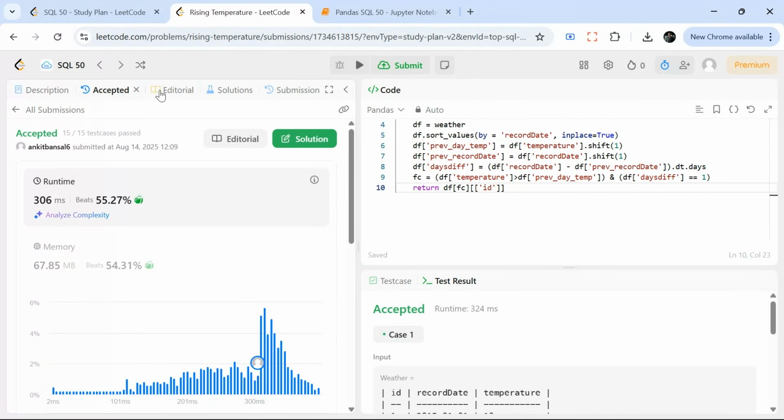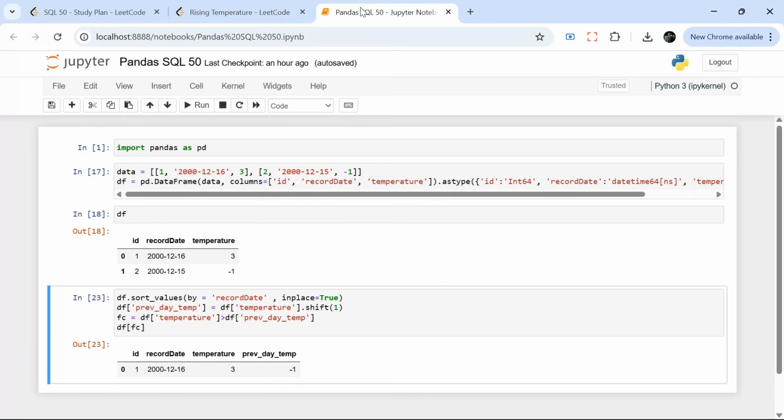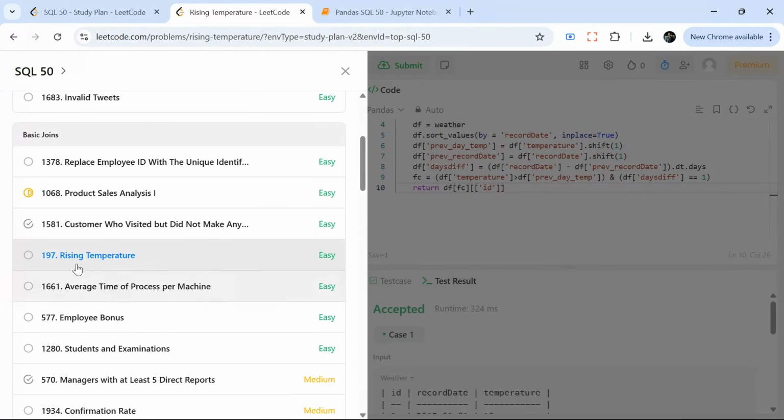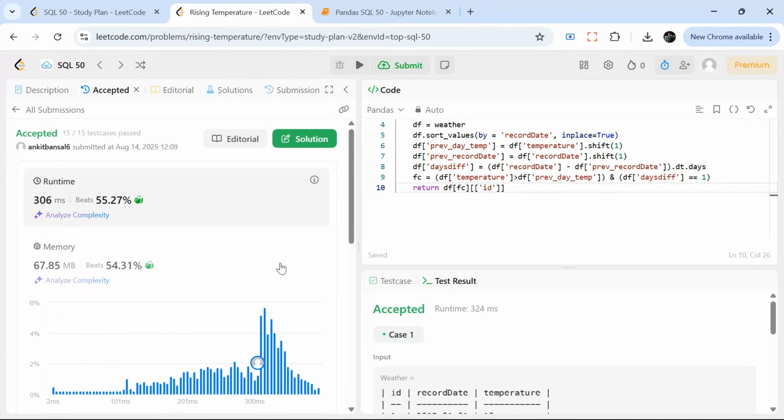Whenever it is not getting accepted, you have to see which test case is failing, then try on Jupyter Notebook if you are comfortable, and then come back. So we did two fixes there. One is inplace equal to true, so that in this data frame itself it makes the changes. Second, we assumed that we will have temperature recorded for each day, but that is not the case. There can be a gap, so we have to handle that as well. Okay, great. Let's move on to the next question. Next one is average time of process per machine.